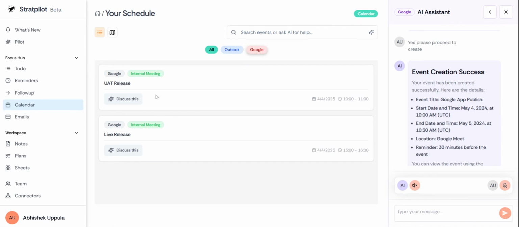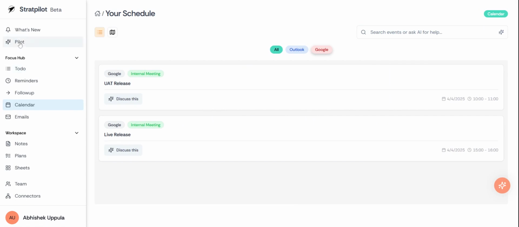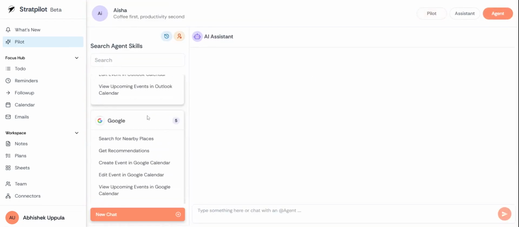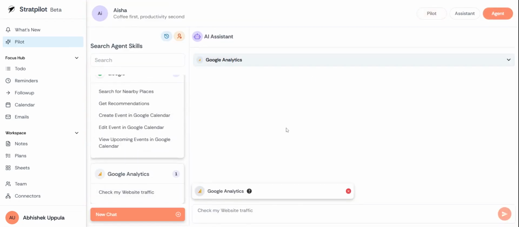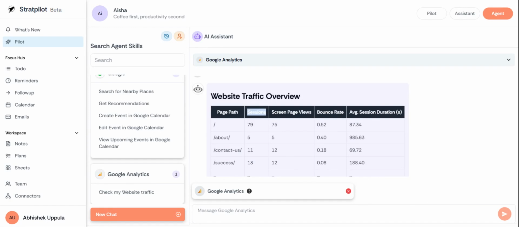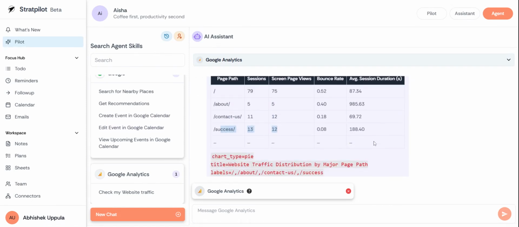So this is the Google Calendar scopes that we have implemented over here, and other scopes I just want to discuss. As I have already connected, here I can go to the agent and use the Google Analytics scope, where I check my website traffic data. By clicking on send, since it's already connected, it will go to my Google Analytics account, fetch the data, and show it over here. So this is the number of sessions, the about us page, contact us page, success page, and the bounce rate and average session duration they have.